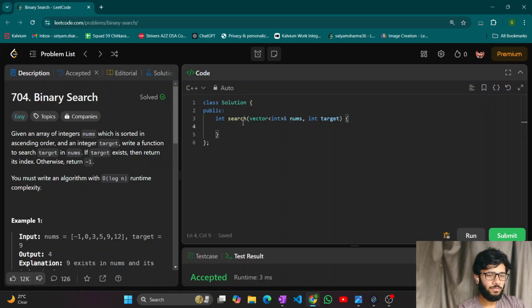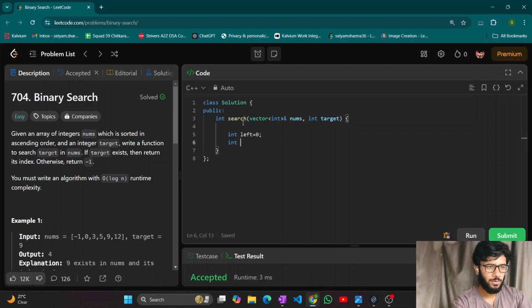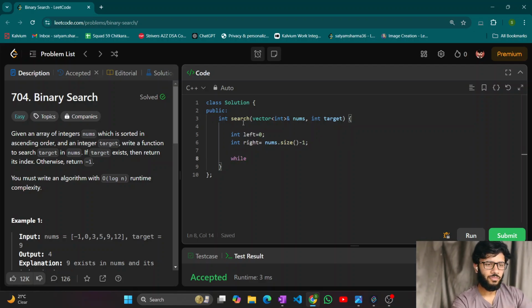So if I go here, first of all, as I said, the first step is to make a left pointer, which will initially be at 0, then a right pointer, which will be at nums.size() minus 1. Now we have both pointers. Now we have to iterate in this array. For iterating, I prefer using a while loop, because in a while loop we can control every single thing. So we iterate in the while loop till left is less than or equal to right.